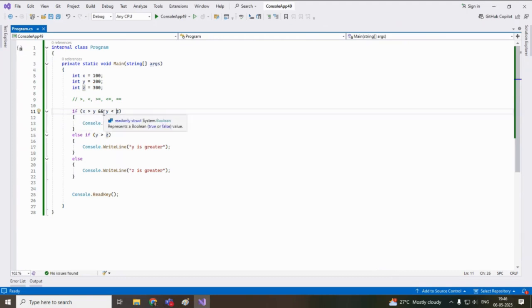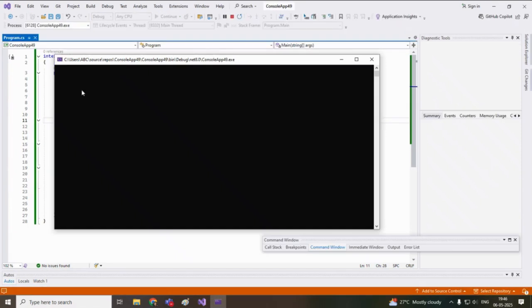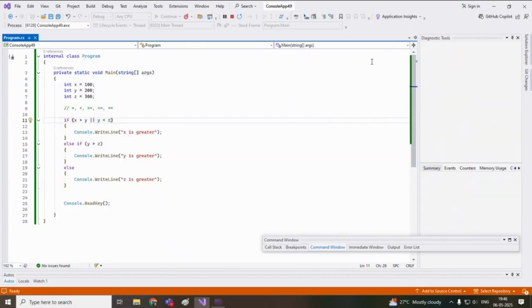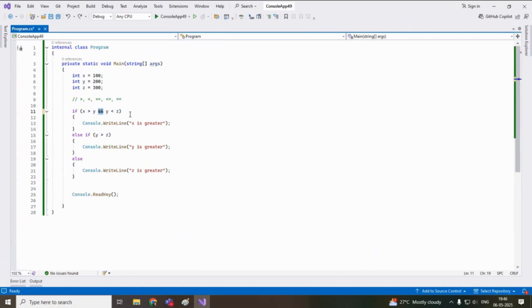And if I say x is greater than y and y is greater than z, which are both not true. Now suppose I say this one, now what will it type? X is greater. Now if I say the and condition, now again it will go to x is greater, and sorry, y is greater, it will say z is greater in this condition.